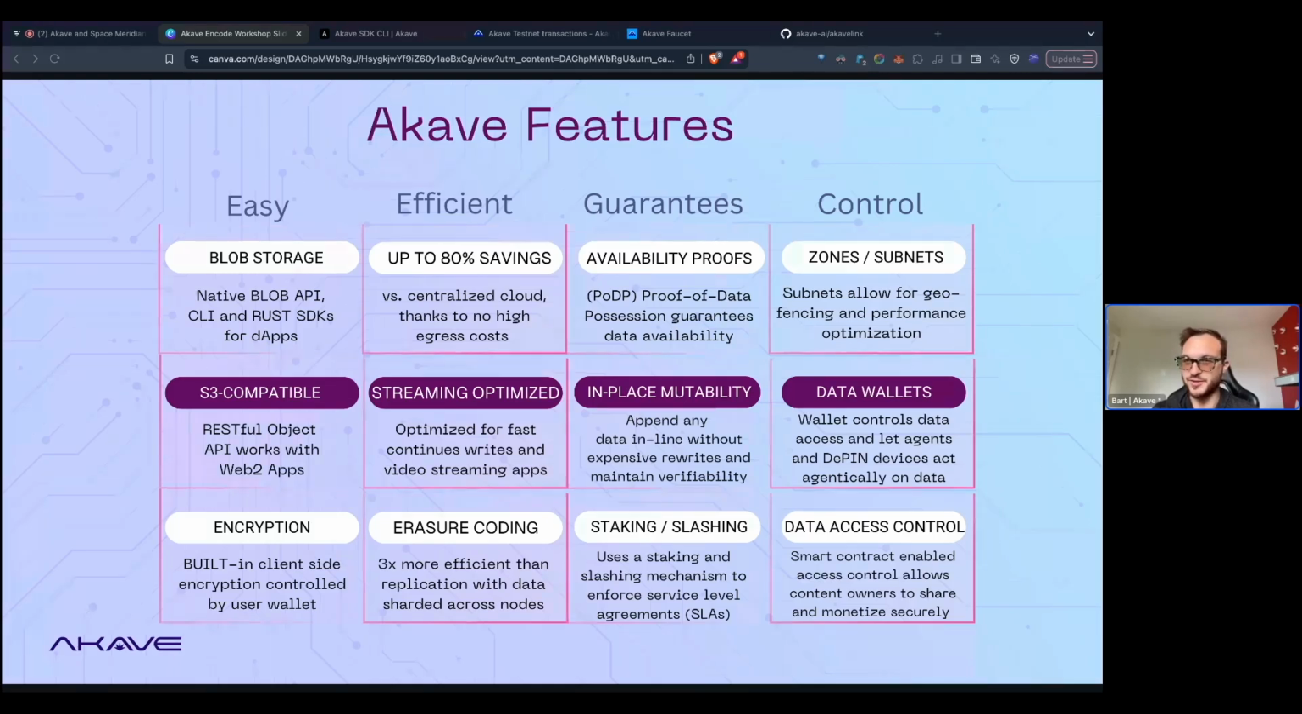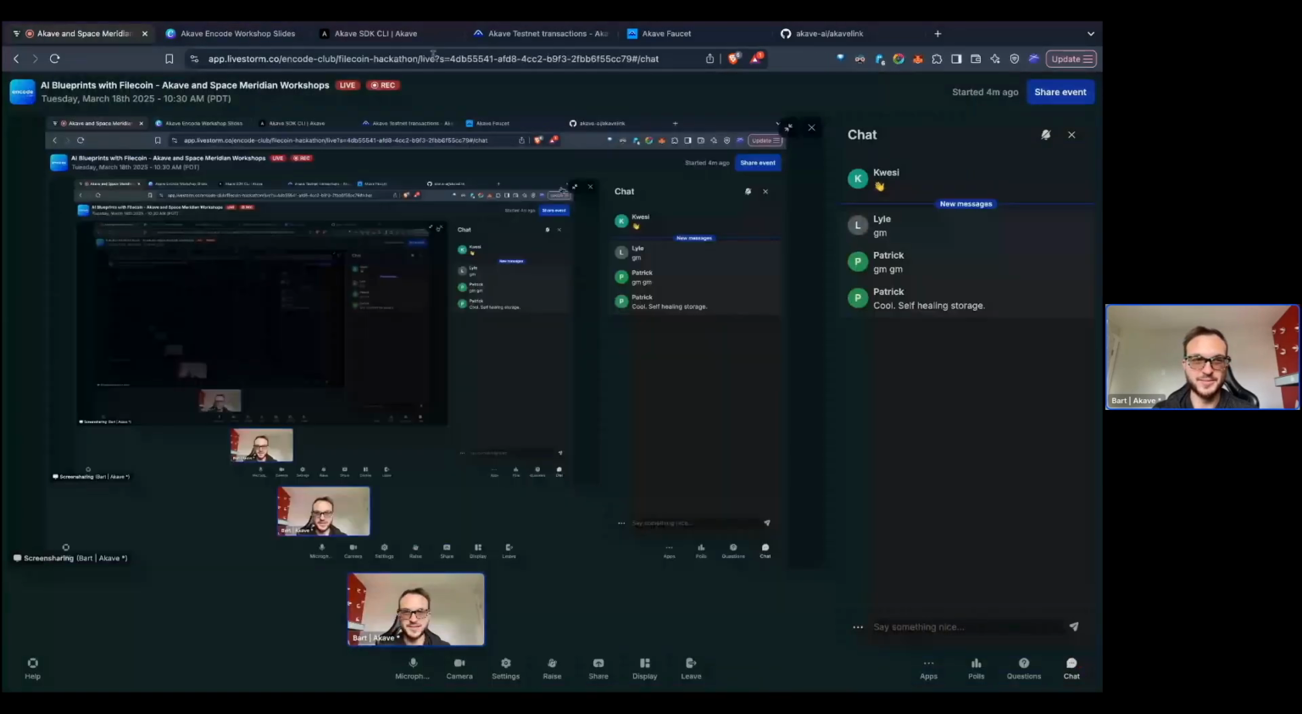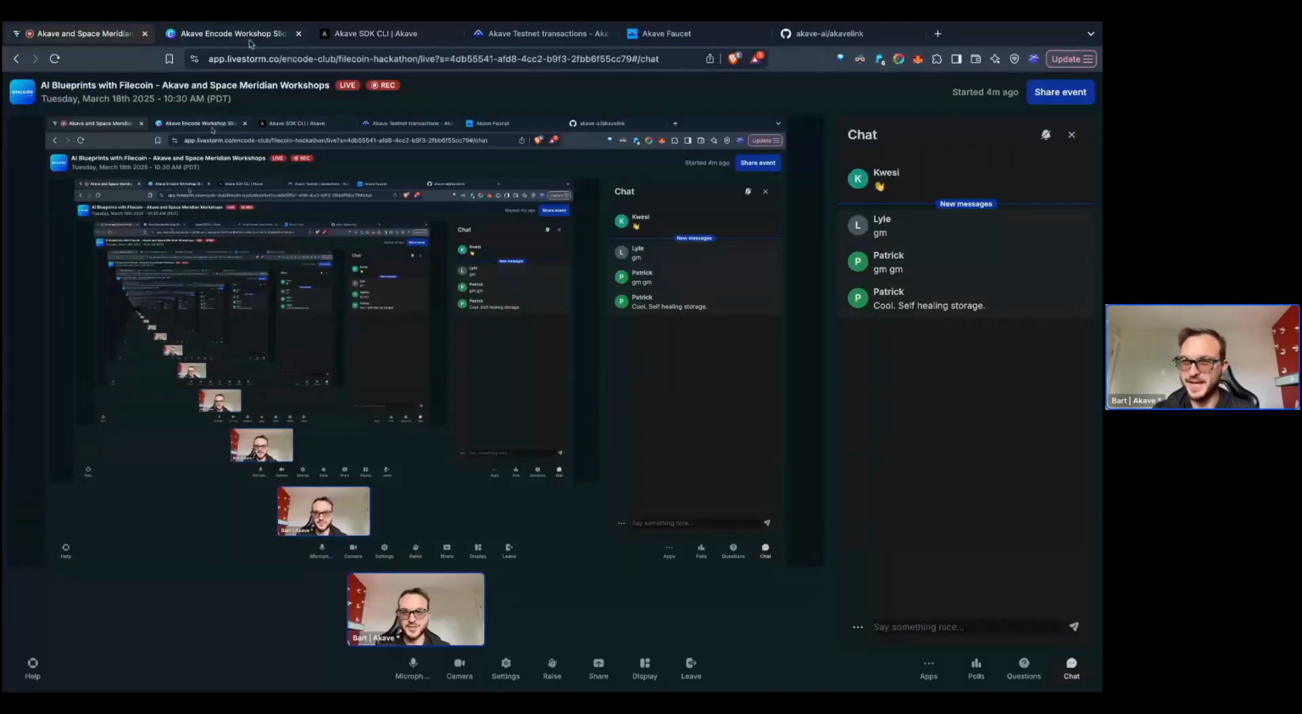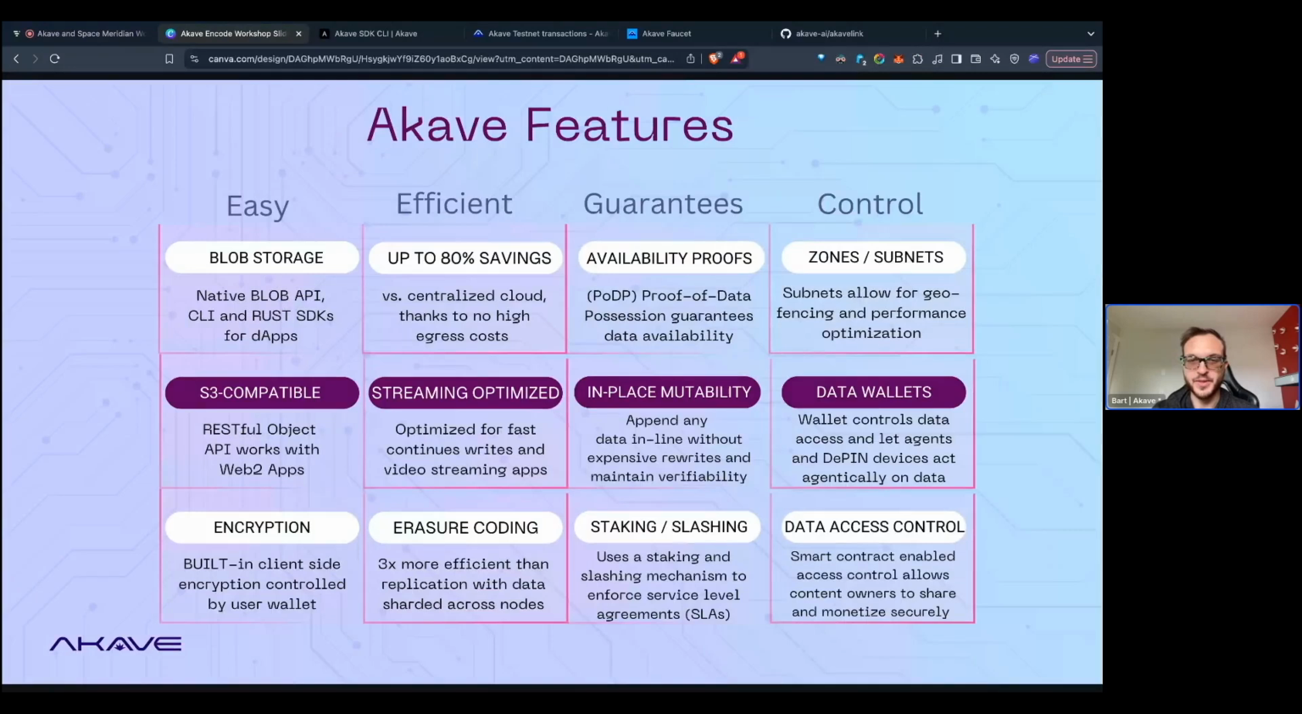excuse me, I just made my window for myself really big. I don't need to see myself that much. There we go.